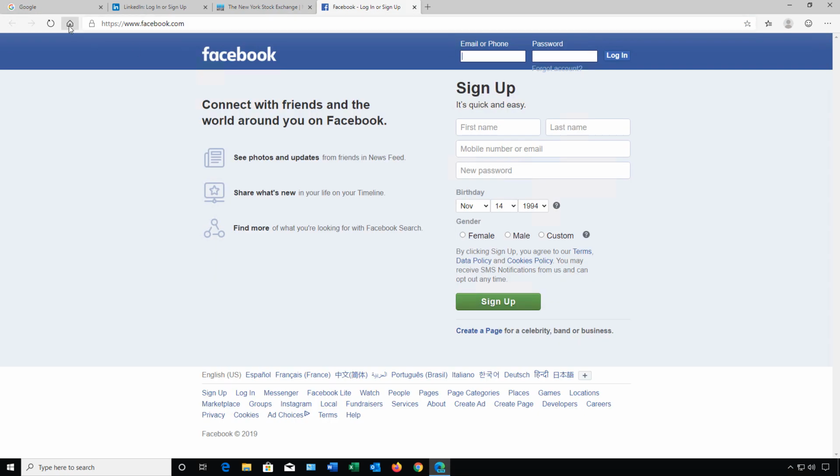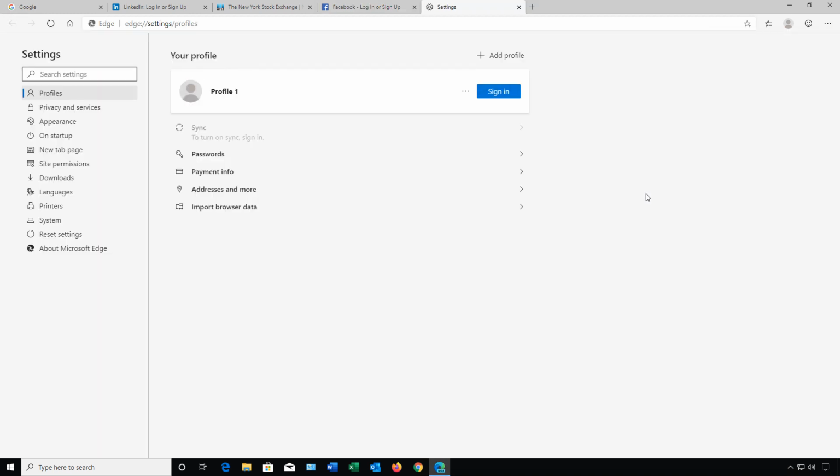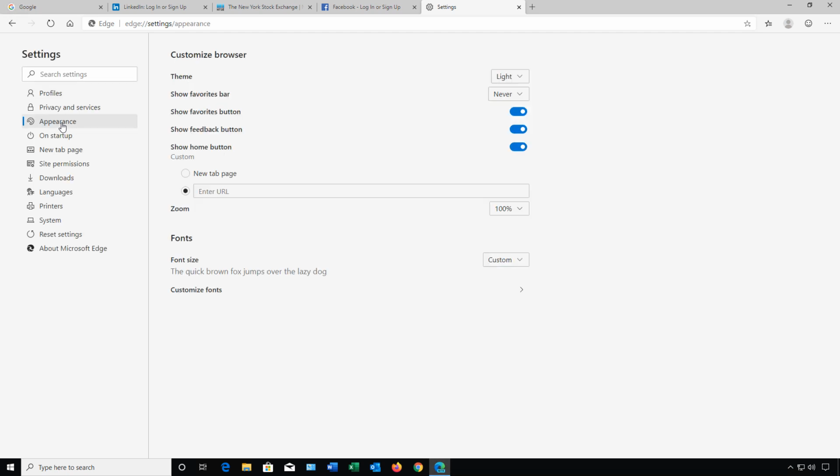Now you also notice that I have the home page showing up, but you might not see that on yours. So if you want to see that home page button again, just click on the three dots at the top, Settings, and then we're going to go to where it says Appearance, and just make sure you click on Show Home Button and turn it to On. And that way at any time you can go back and get your home page tabs up and your websites will all show up. So that's how you set the home pages in the Chromium-based version of Microsoft Edge.